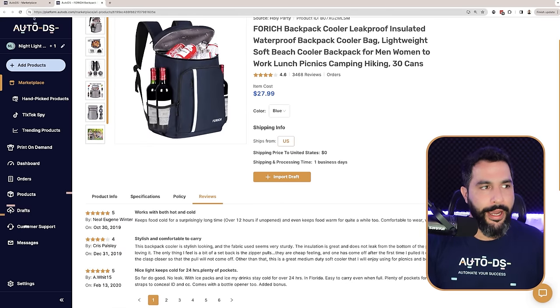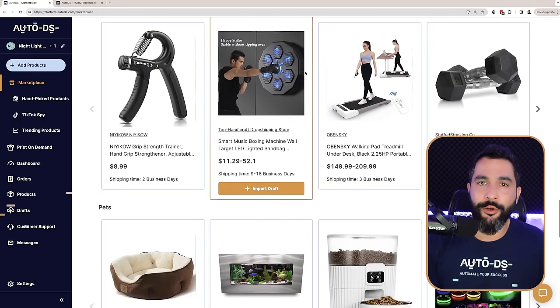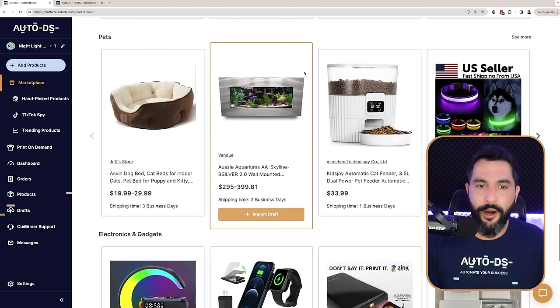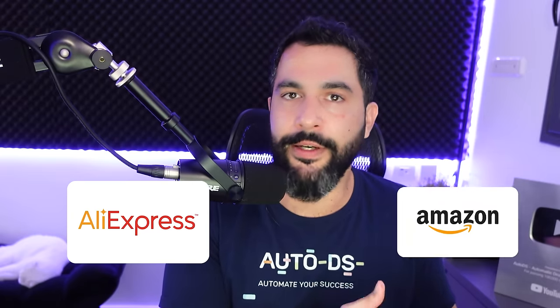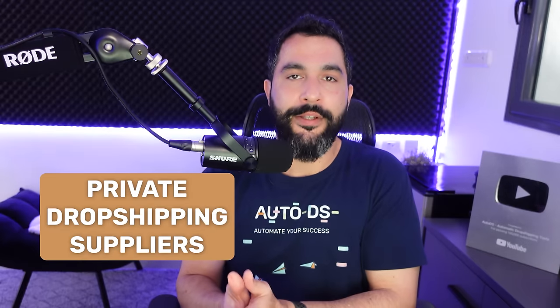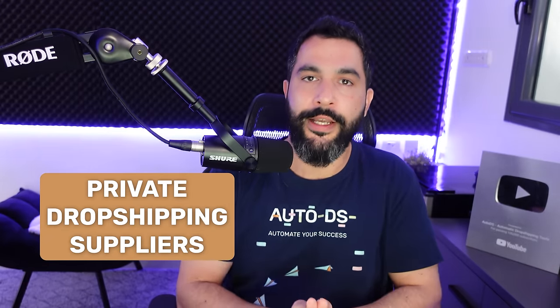But these backpacks and all of these products that we're seeing here on the marketplace, where are they actually coming from? Who are the suppliers and how is it going to be shipped out? So the marketplace is filled with both retail and private dropshipping suppliers. Retailers like AliExpress and Amazon and private dropshipping suppliers that signed up with AutoDS to be able to sell these products exclusively to the AutoDS members.